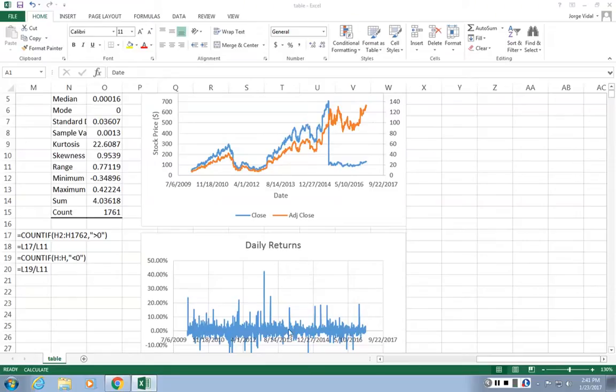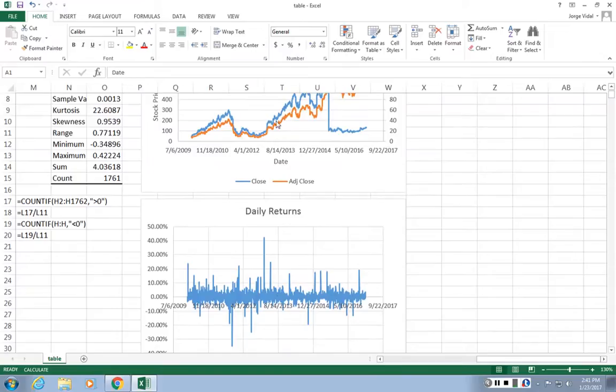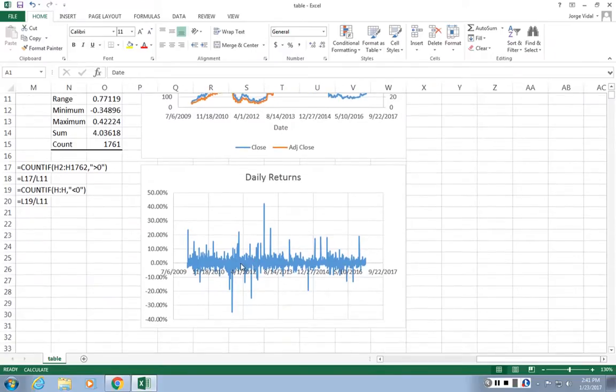How about this one? How is this one different from that one? This one calculates the daily return. And you can see those big days in which the stock pops in one day. How much? 40%. And then it drops 35% right here. And then you can see a lot of those. So you can see a lot of volatility in the stock.